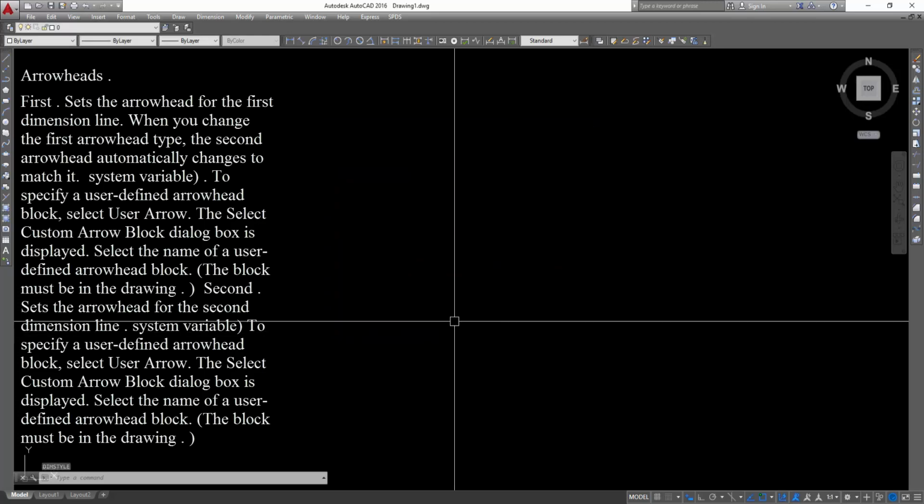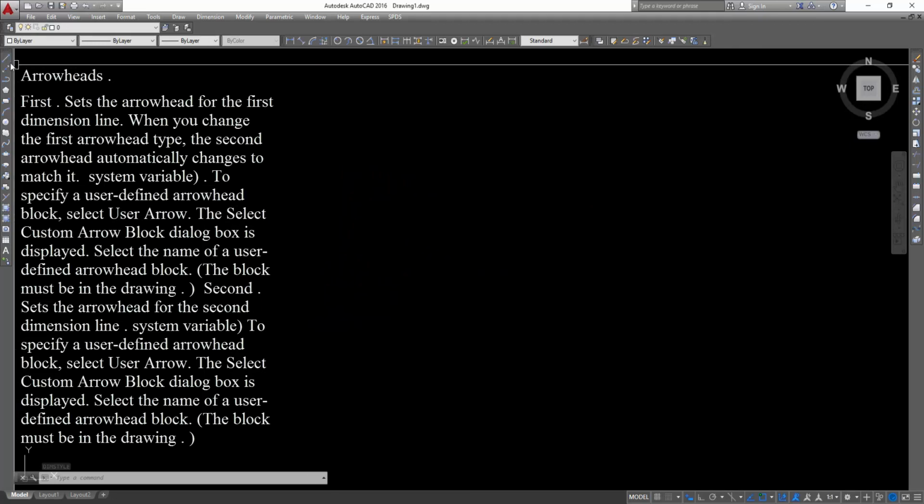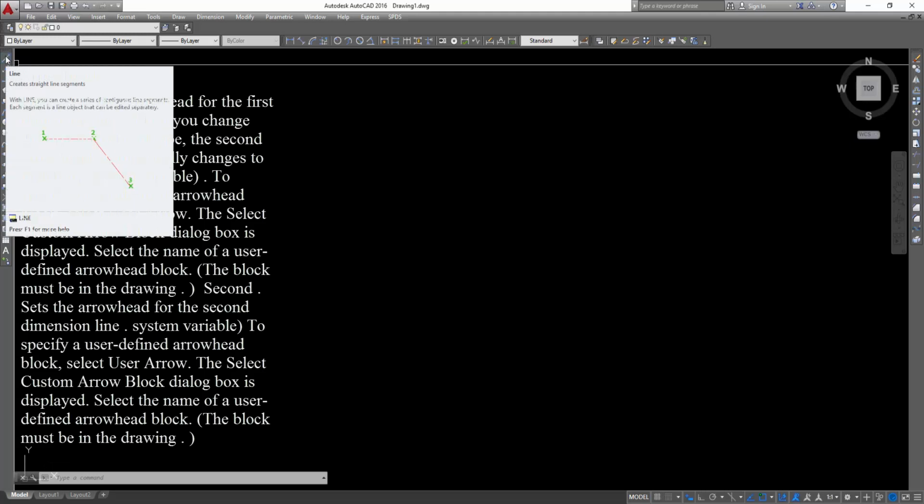Second, sets the arrowhead for the second dimension line. To specify a user-defined arrowhead block, select User Arrow. The Select Custom Arrow Block dialog box is displayed. Select the name of a user-defined arrowhead block. The block must be in the drawing.